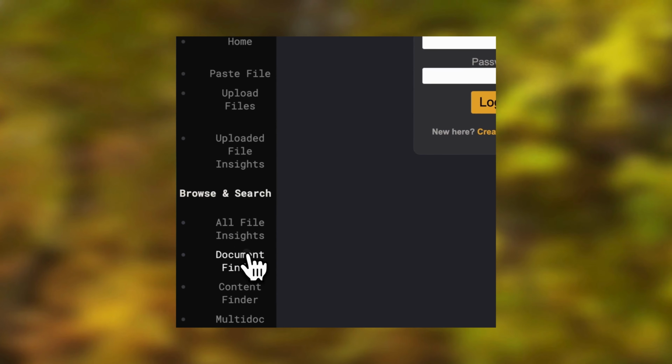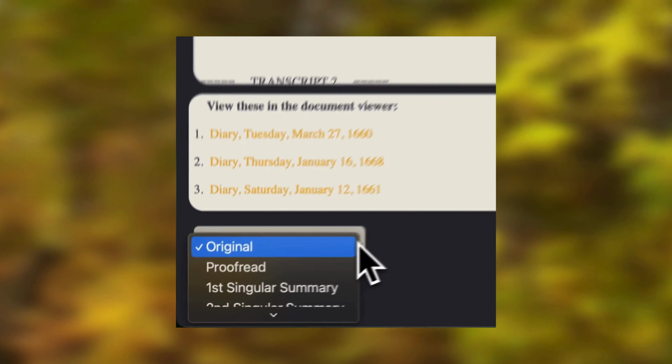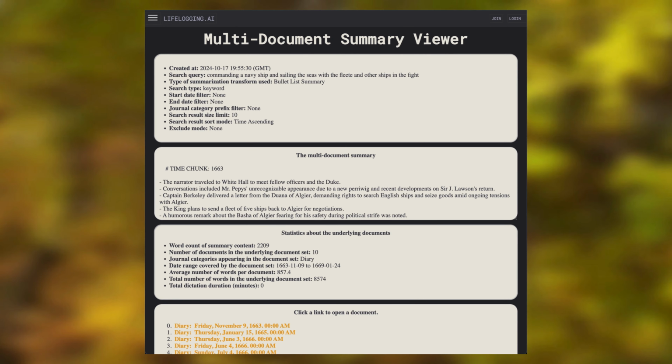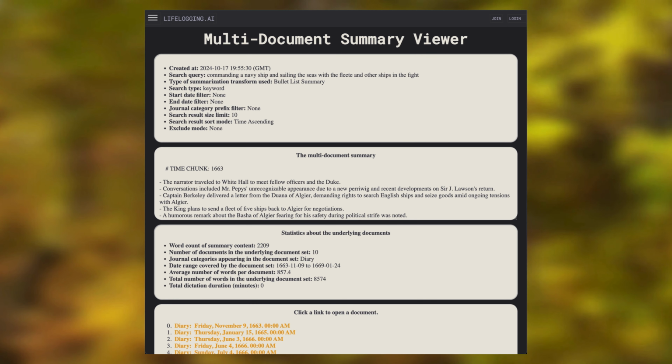Previously, I showed you how to use the document finder to search your diaries and journals. In this video, I'll show you how to summarize the individual entries that you found, create a summary of summaries, chunk a summary of summaries by time to see how things evolved, explore the Multi-Document Summaries browser to revisit past summaries, and use the Multi-Document Summary Viewer for a closer look.